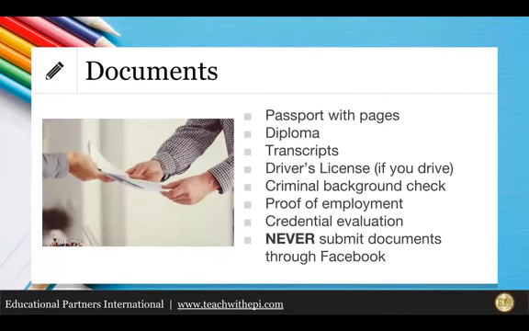When you first get on the website and start your application, you need to prioritize uploading the passport pages, diplomas, and transcripts, because these are the documents we need to see before we can invite you for interviews with EPI team members. So while we're talking about documents, it's important to know that the only place you should ever upload these documents is to the official EPI website.